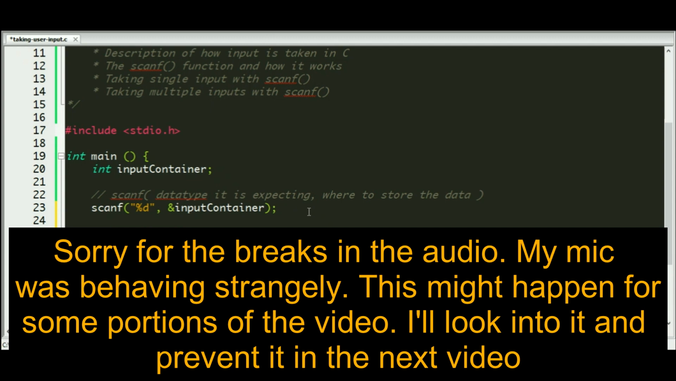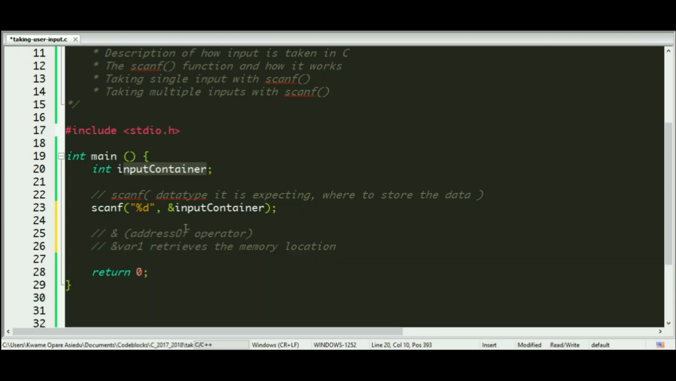If input container has a value of 10 and you use the ampersand operator, you are not going to get the value 10, but you are going to get the location in your computer's memory where this variable is stored. So don't forget, it's not just input container, but you have to tell it the address at which it should go and store it. That's the second part, where to store the data. The computer uses locations for that, not the values. So don't forget to bring the ampersand, else your program will crash on most PCs.